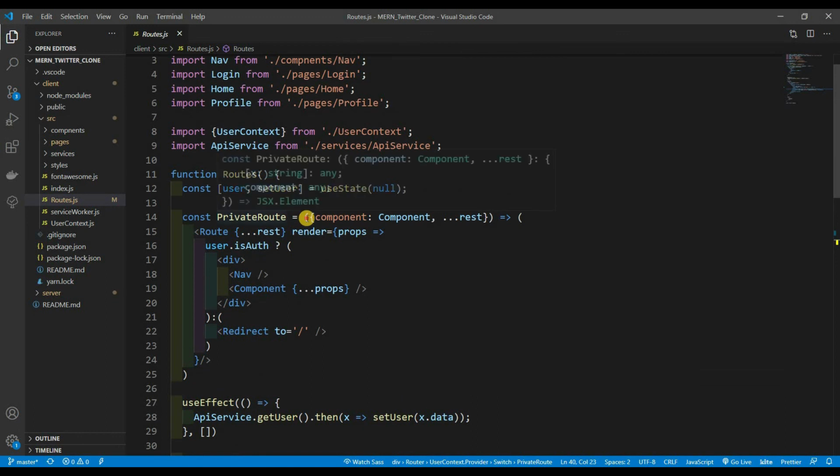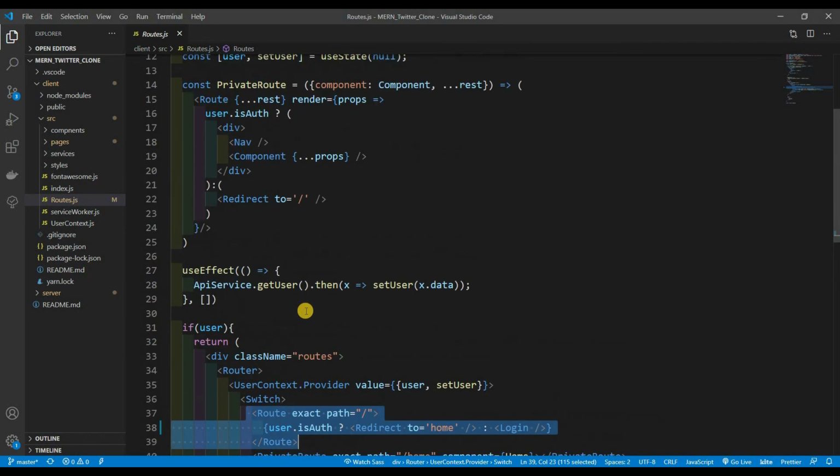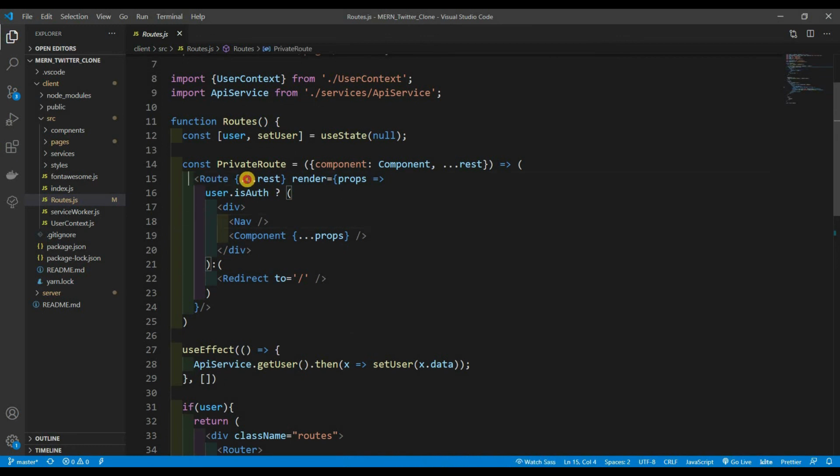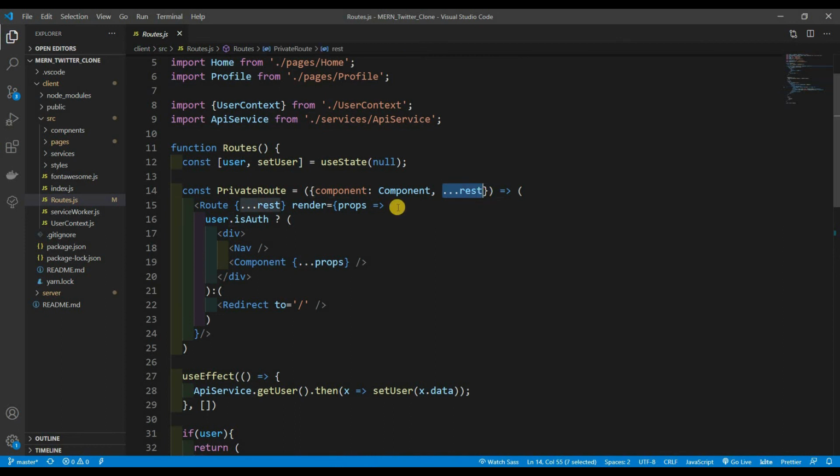So up above, we grab everything as our props. We're just splitting out the component for right now. We're grabbing the component separately, and then everything else is going to be in this rest variable. Okay, so we're going to create a route like we always do. We do need to create a route no matter what. So we're creating a route and we're passing in all the props that are needed. Remember, this route has the exact path and all that stuff, and that comes in the rest, right? We're passing the rest inside of this route.